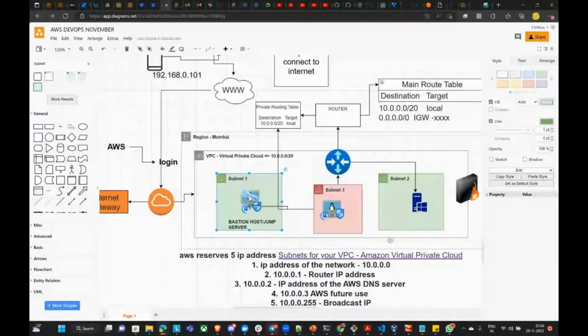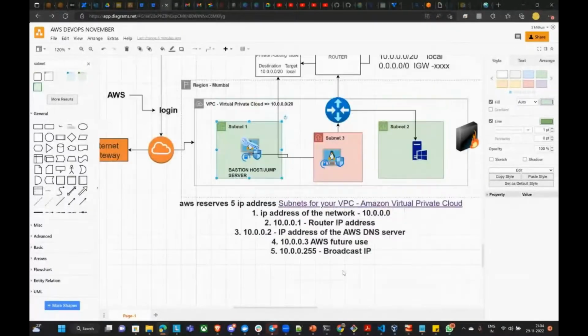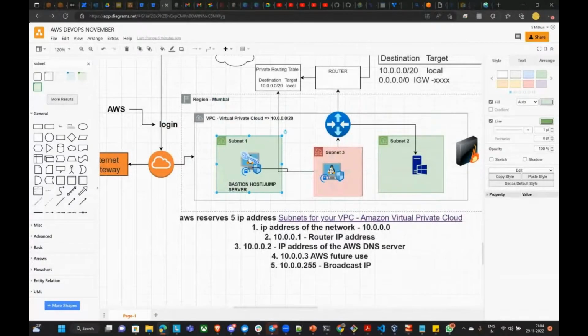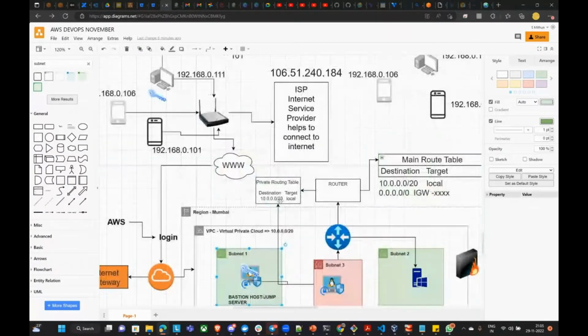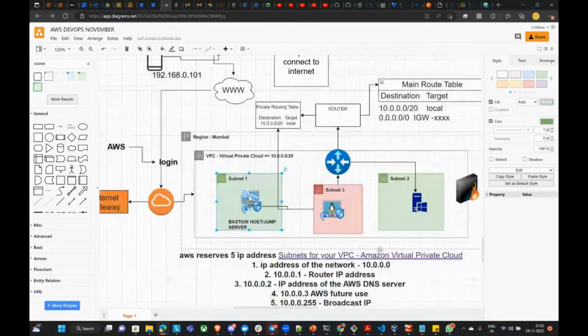Okay. So now, as you can see, this does not have outside connectivity because it is following this routing table, and this routing table does not have a route to the internet. Then what can we do? We need some kind of network connectivity.